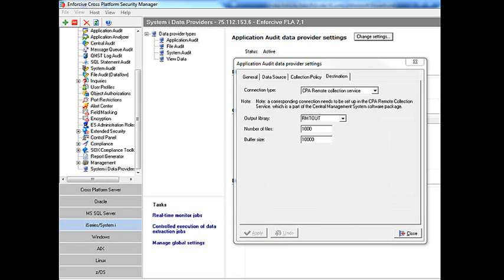Moving on to the Destination tab, we'll see here that rather than choose SYSLOG Server, I've selected the specific connection type of CPA Remote Collection Server. So now I'm saying I want to send it on to the Enforcive CPA product so we can see the transactions appear there. A few other parameters there: what library we're going to use to collect the data into, and the buffers and the size of files, but we'll move on from here.